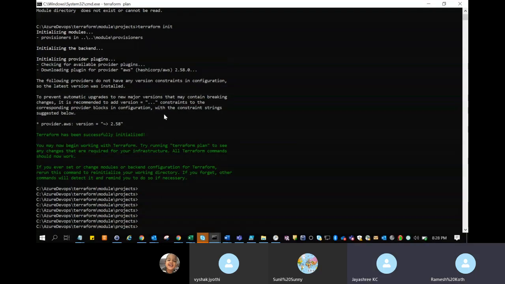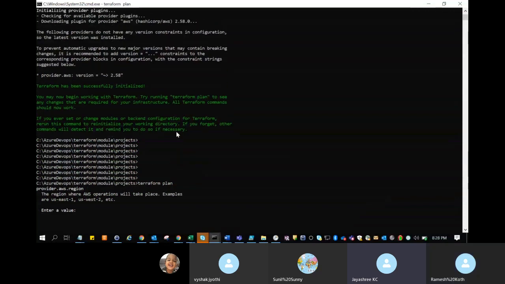So let's not really go ahead and apply it, because it will take a lot of time to create. This is only to show you how your modules will be replaced with the actual contents of the file that is present inside the module folder, right? So I think init is enough to see that demonstration. You can give no here. Then let's go back and see the local exec.